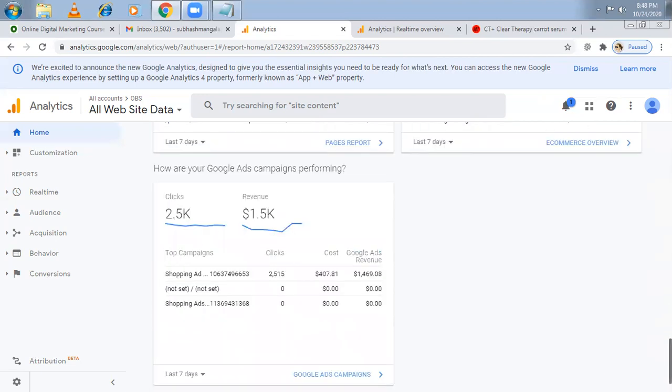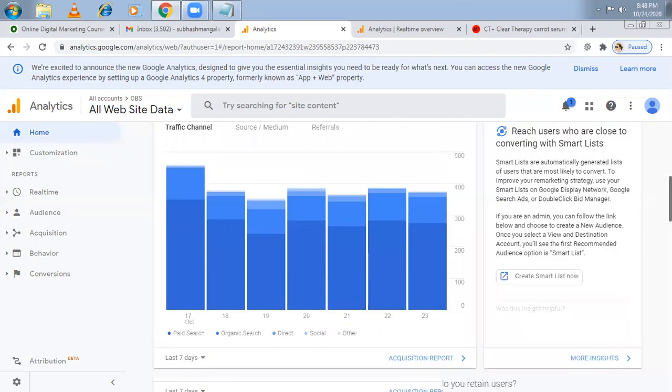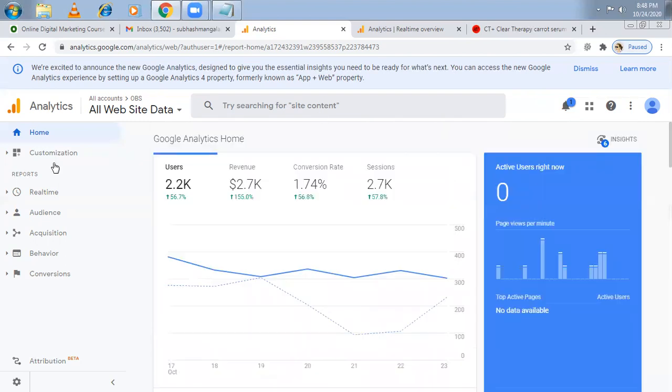Then I've linked my Analytics to Google Ads. In the admin section here, you have an option for linking it. When you link, your Google Ads data will be seen here and Analytics information will be passed to AdWords also. So it's showing how my campaign is performing. This is the overview you see when you first log in over here. Then customization.